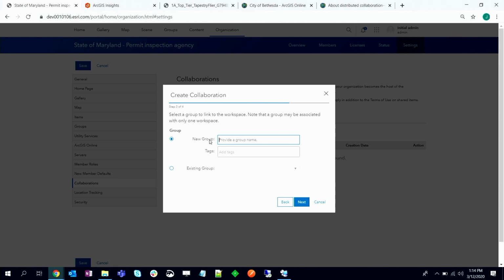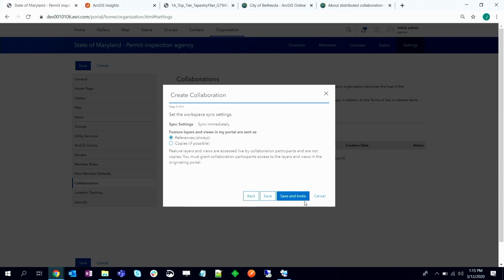So I can either create a new group, or I can link to an existing group. And again, this is the group that I'm going to share content to or receive content from the collaboration workspace. And so I've already created a group called Maryland Permit Inspection Collaboration Group, and I've added the members who I want to have access to this collaboration workspace to this group. And so I will click next.